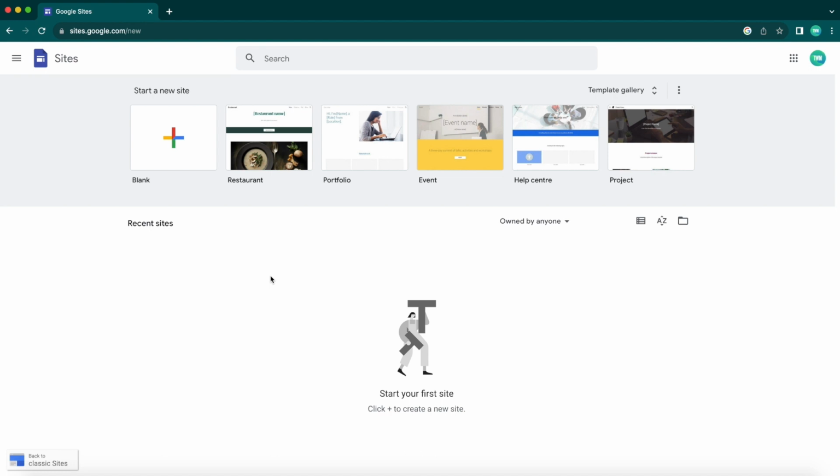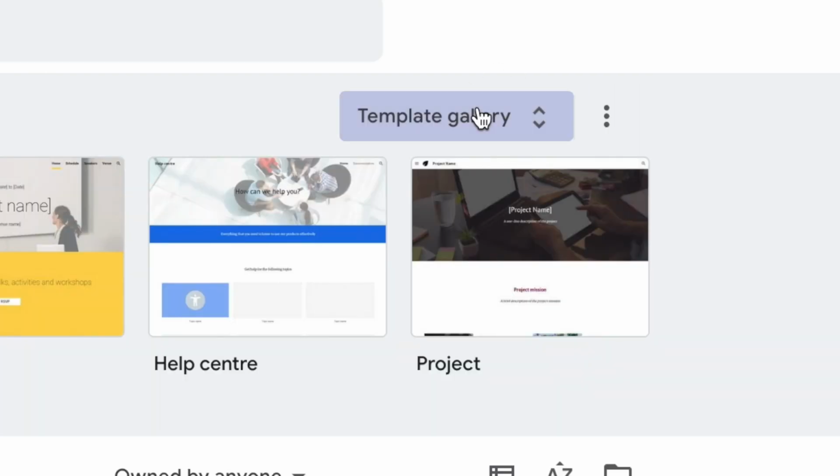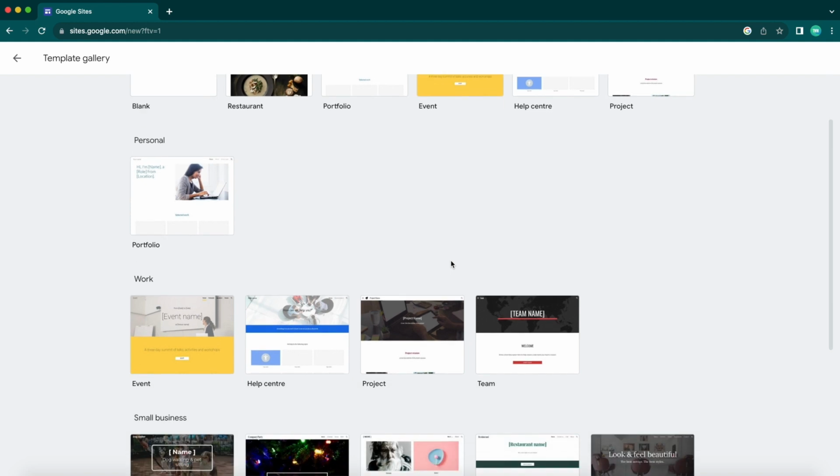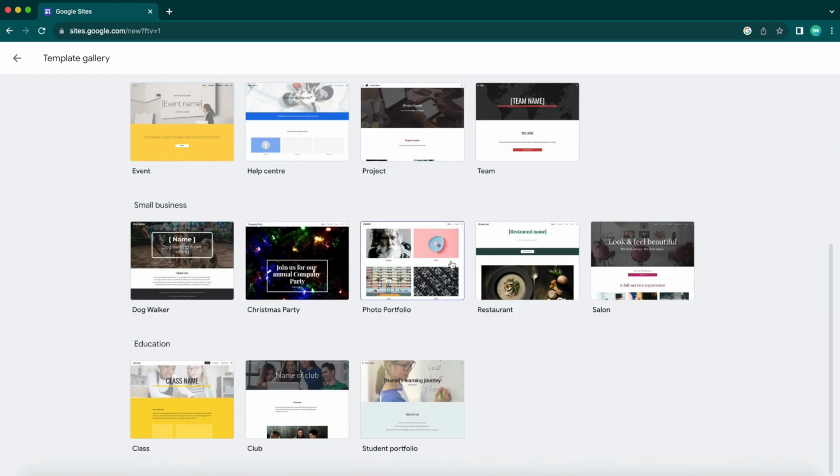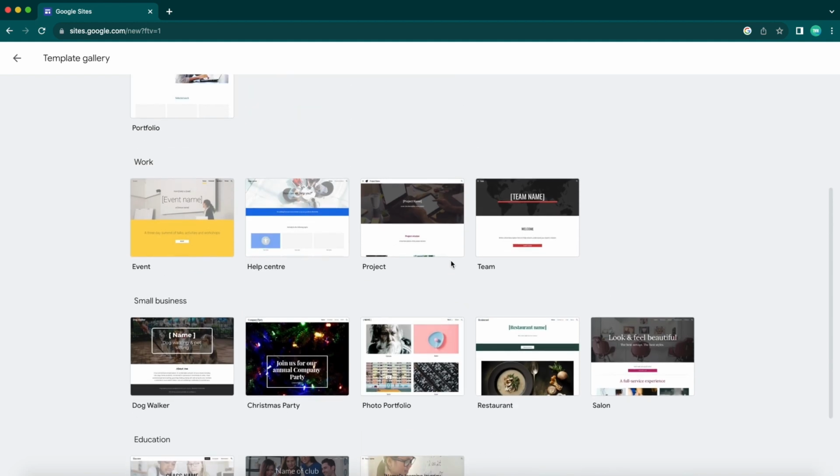First, be aware that Google Sites offers a template gallery. Many people aren't aware of this feature. When they visit Google Sites, they either start with a blank page or think there are only 4 templates available: Event, Portfolio, Help Center, or Project. However, if you click on the template gallery at the top, it opens a drop-down menu with more template options. This is actually quite impressive. You'll find various template categories to choose from.